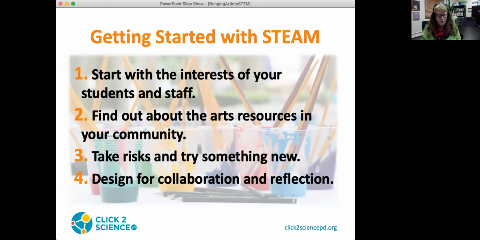And finally, one more tip. Research tells us that more is better with arts, that the more different arts experiences children have, the greater the impact. So layer one STEAM experience upon another. Try out different things and have lots of different opportunities.